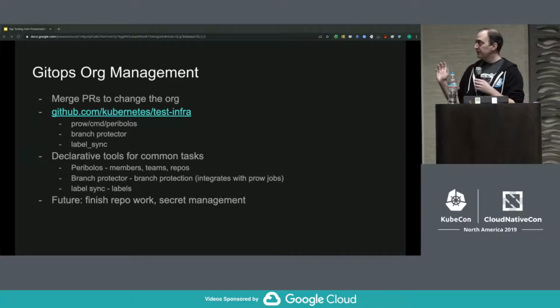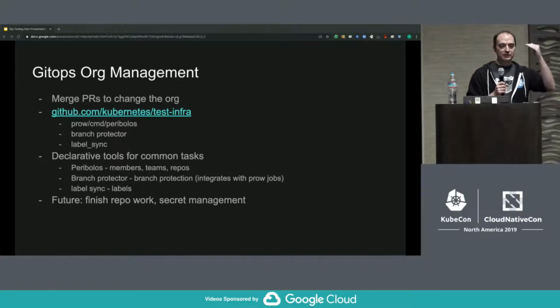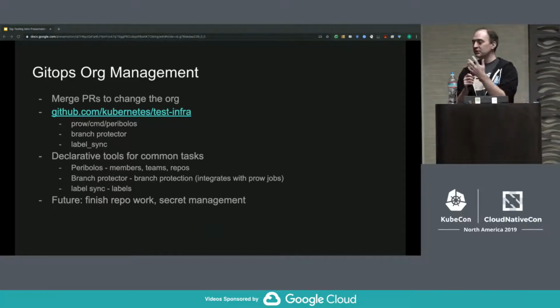We have extensive ways to manage the org declaratively, which has been working pretty well for us. We have tools like Peribolus, which allow you to declare what members should exist in the org, what teams should have what members, and what repos should exist. It's cool to see that there's a PR adding you as a member of the org, and then when it merges, you magically get your GitHub invite. Or if you want to manage your team, you can do it this way.